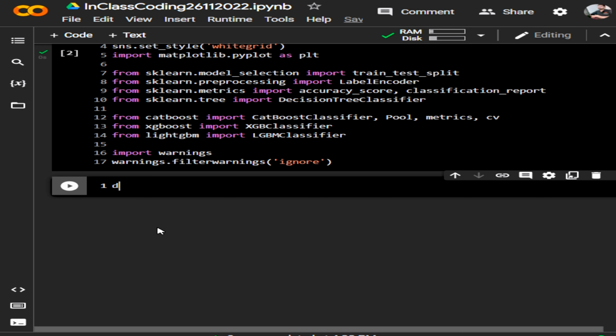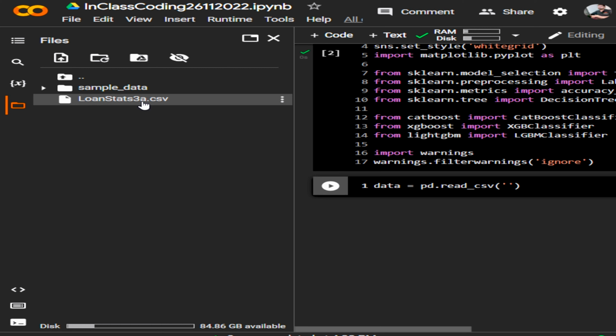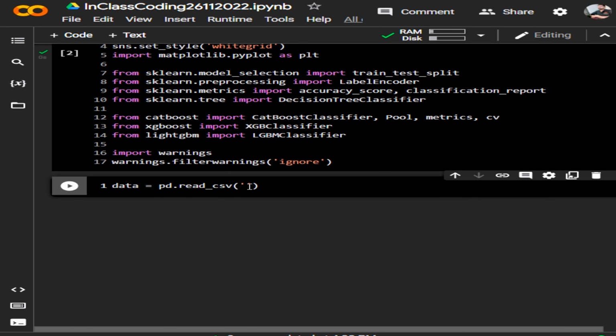All right, so let me go for reading the data. The loan status data which is present in our memory we will bring into the computer. All right, so we'll use pandas, pd.read_csv. Let us look at the name carefully. It's loanstats3a.csv. We need to write it exactly as it is given over here.